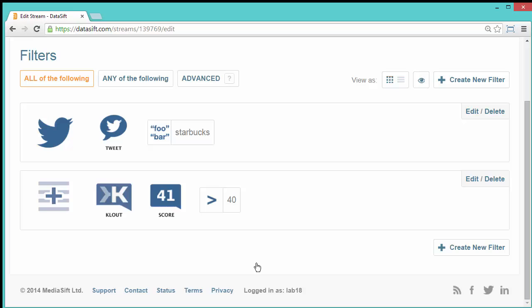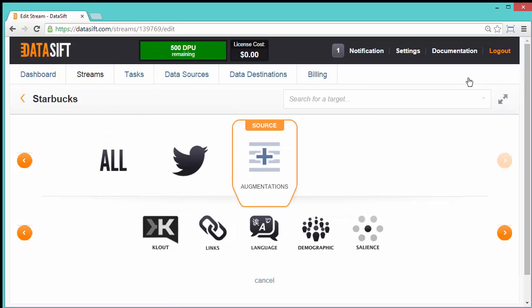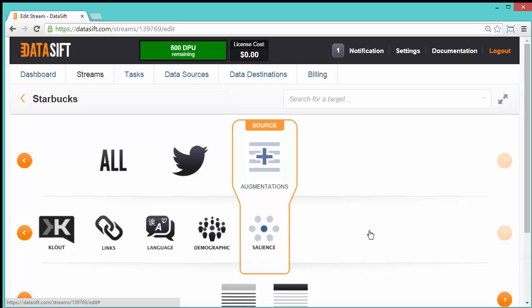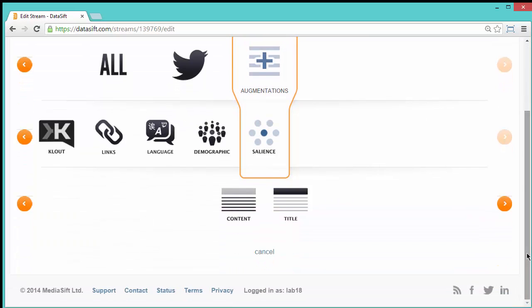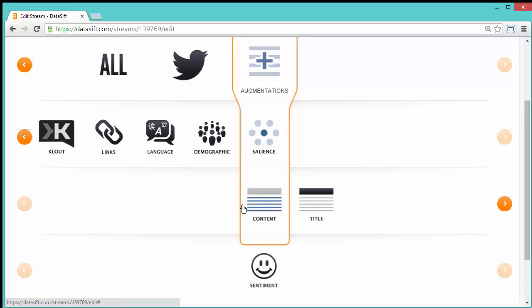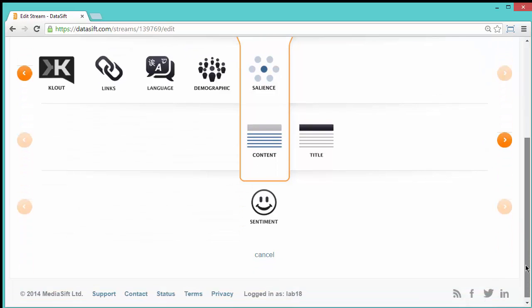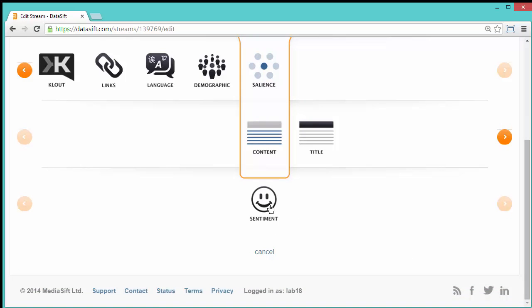Now we have 2 filter conditions. Let's add a third. Click Create New Filter again. This time we'll create a condition based on the sentiment of the interactions, looking for positive comments. Select the augmentation source and select Salience. We can look for sentiment in the content or title. Select Content for this example. And click Sentiment.